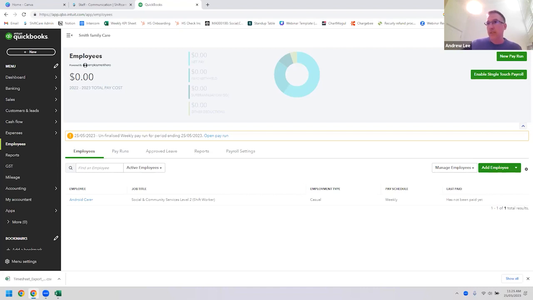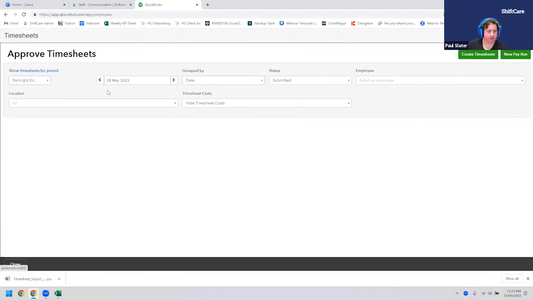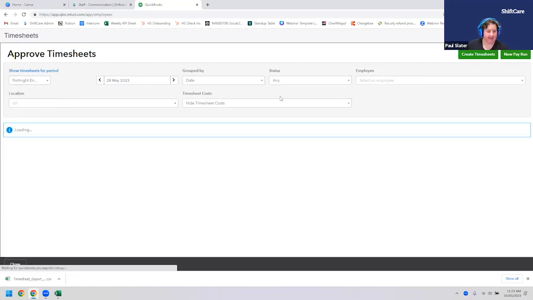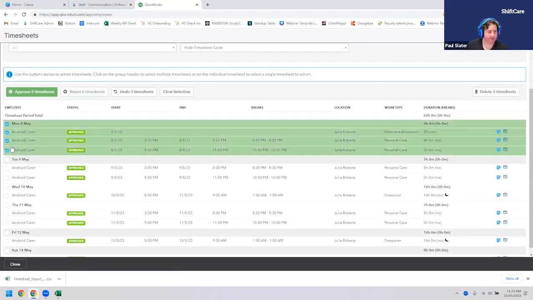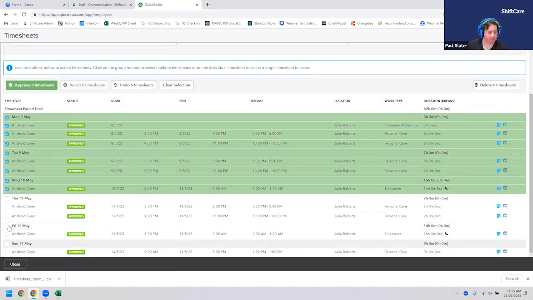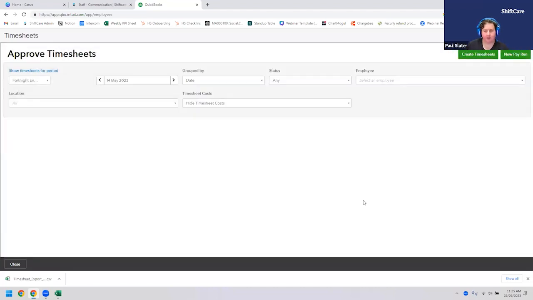Tanya has asked, if you have accidentally uploaded sheets that you don't need, where can you delete them? I've had to delete a lot of timesheets while I've been playing with it, so I know how to do that. The easiest way I found is to go to manage employees and then approve timesheets. You can say, I want to look at all, so you go any, change the date range and look back through. Then you tick them here, come down to the bottom, and up here you click delete timesheets, and it'll delete them.